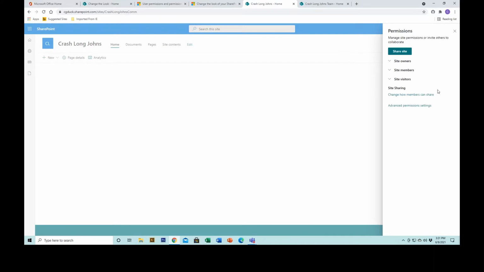As you see with the communication site, we've got owners, members, and visitors. The owners is going to be full control. It means they have the keys to the kingdom. They can do everything that they need to do, front end, back end, since they're an owner. Site members are going to have a little less access than the owners, but pretty close to the same access of owners, but still not be able to do everything.